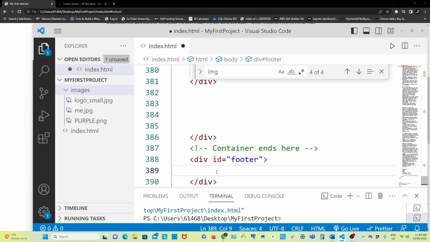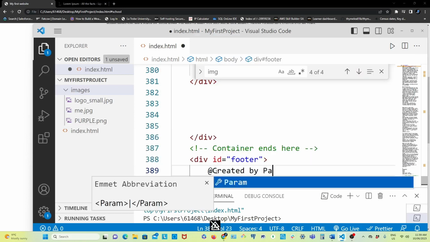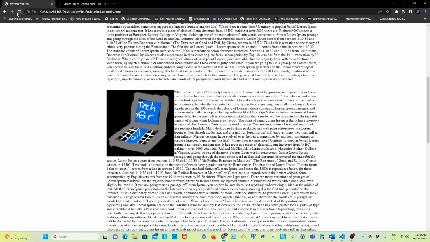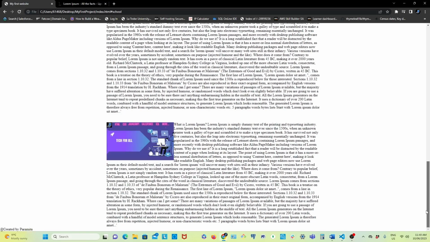Okay, now for footer style, it's up to you what you want to give. I'll write some text on the footer, like @ created by Paramita. Okay, you can write @ created by Rohan or created by Samriddhi, whatever, like your name, whatever you want to write. Okay, so I just wrote it here. Now for footer also we have to mention the style, otherwise you will not see any style basically except this text.